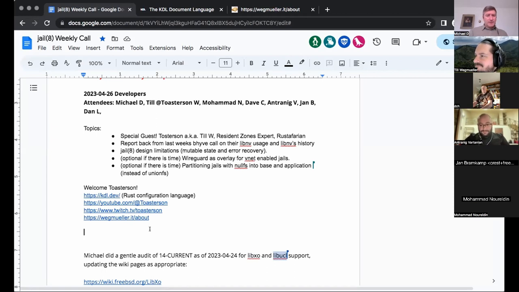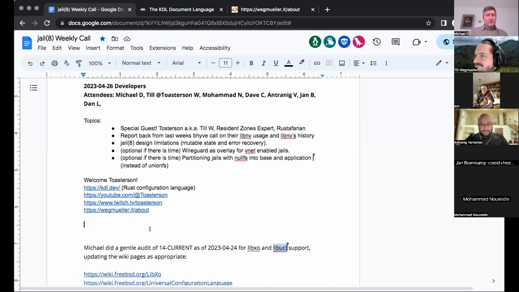So Till will pretty much get the floor today to talk about his wisdom on Solaris zones, now illumos zones, and Rust and configuration languages. Welcome, Toasterson. Go ahead and introduce yourself.